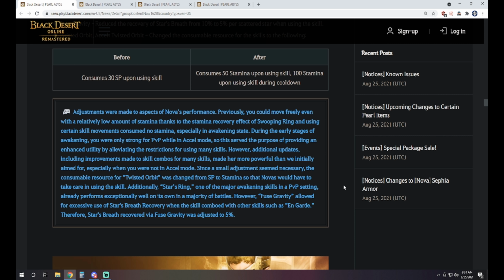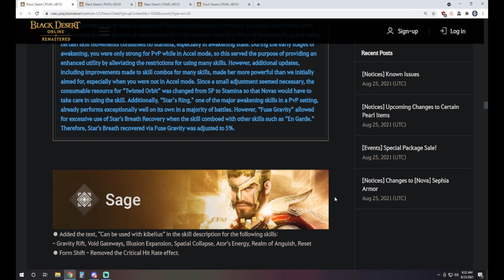Since a small adjustment seemed necessary, the consumable resource for Twisted Orbit was changed from SP to Stamina, so that Novas would have to take care in using the skill. Additionally, Star's Ring, one of the major awakening skills in a PvP setting, also performs exceptionally well on its own in a majority of battles. However, Fuse Gravity allowed for excessive use of Star's Breath Recovery when the skill combined with other skills such as On Guard. Therefore, Star's Breath recovered via Fuse Gravity was adjusted to 5%.